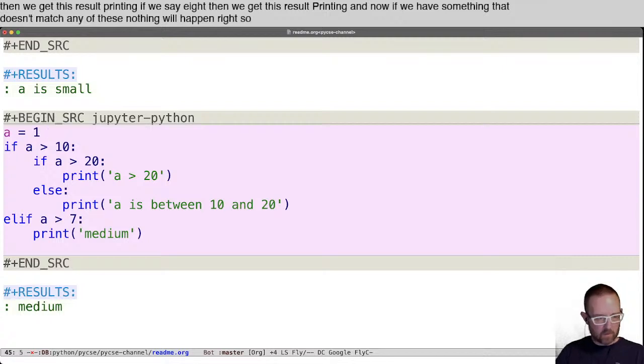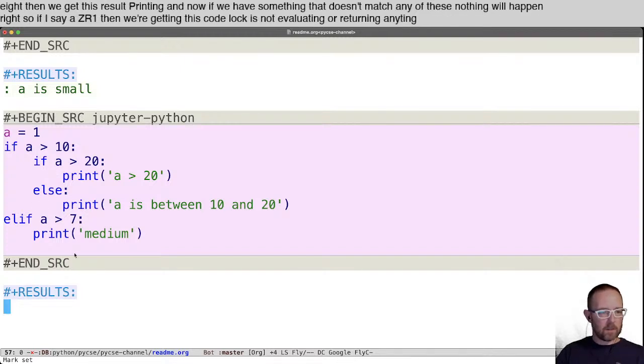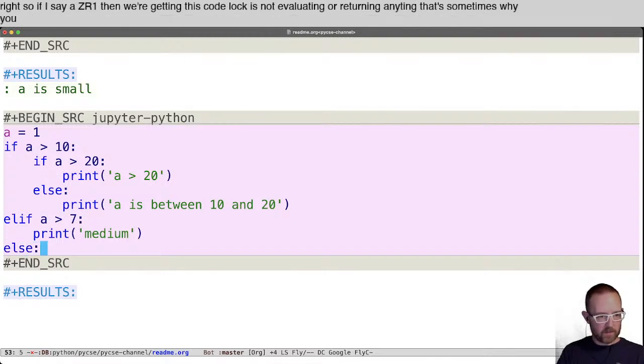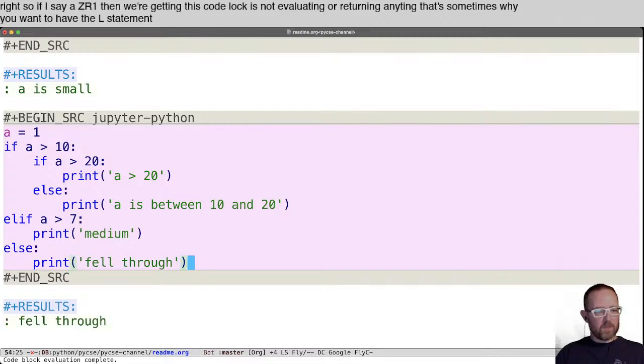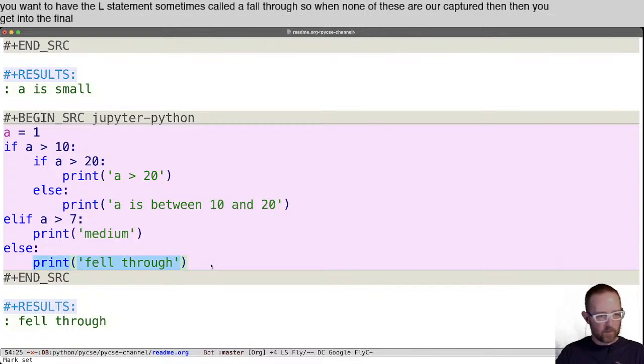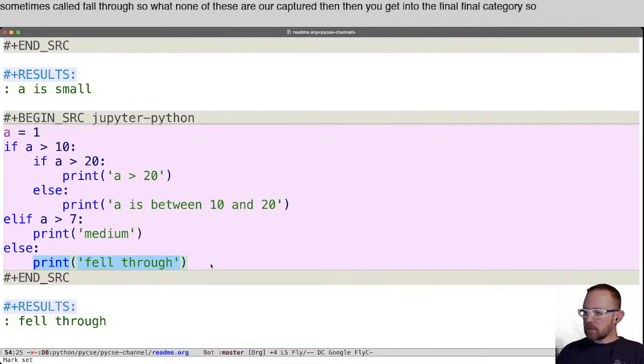So if I say a is equal to 1, then this code block is not evaluating or returning anything. That's sometimes why you want to have the else statement, sometimes called a fall through. So when none of these are captured, then you get into the final category. So that's the short introduction to if statements: if, elif, else.